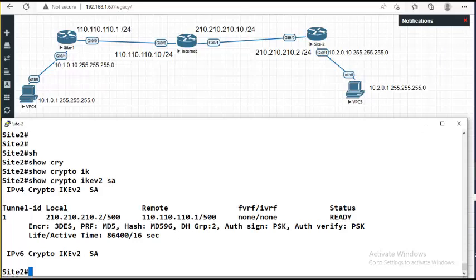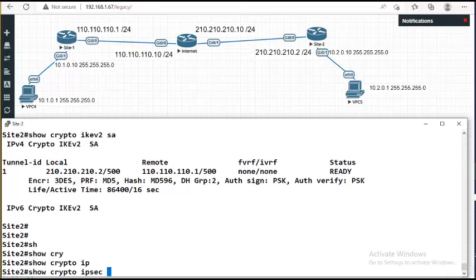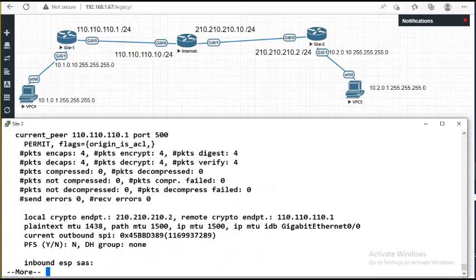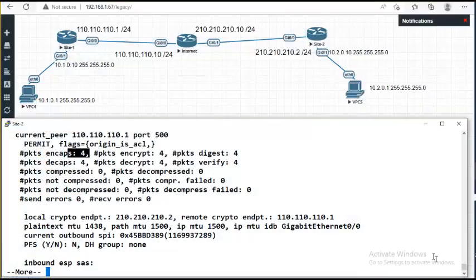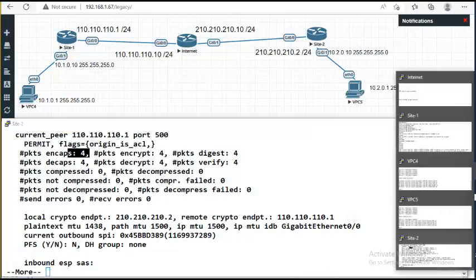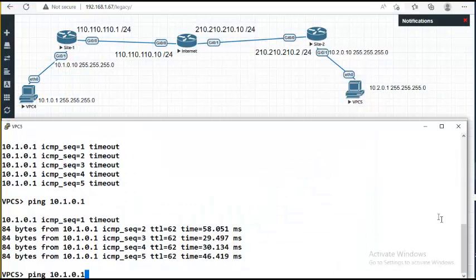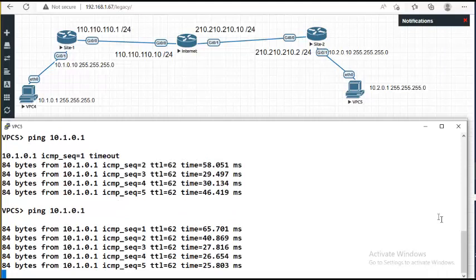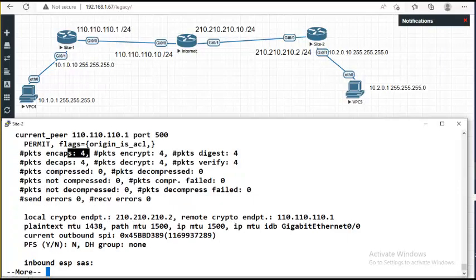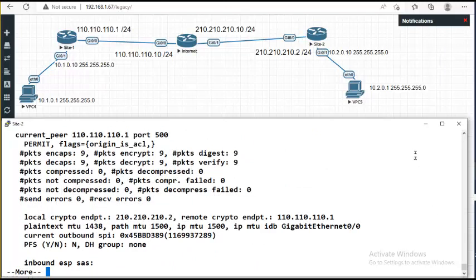Right now, let's see the encrypted packets: show crypto ipsec sa. You can see 4 packets encrypted. Let's ping more. I'll ping more and more. Now I'm pinging 5 more, so I should see 9 packets. Earlier 4, now it is 5. Yeah, 9 packets encrypted and decrypted. The tunnel is working well.